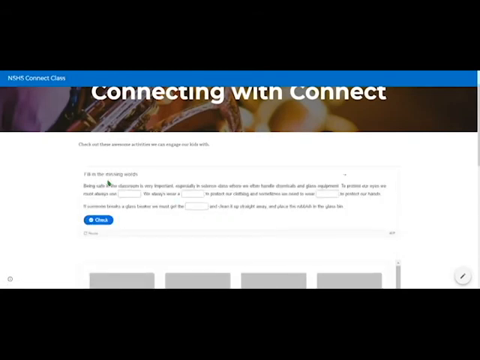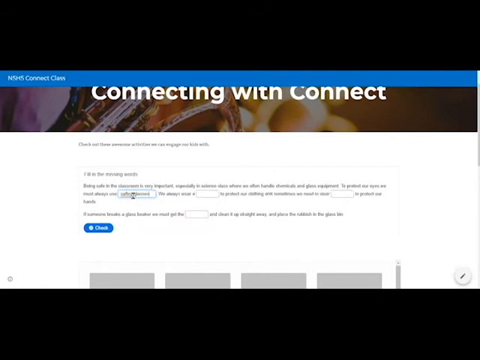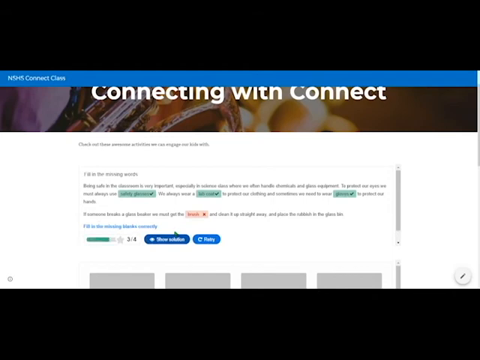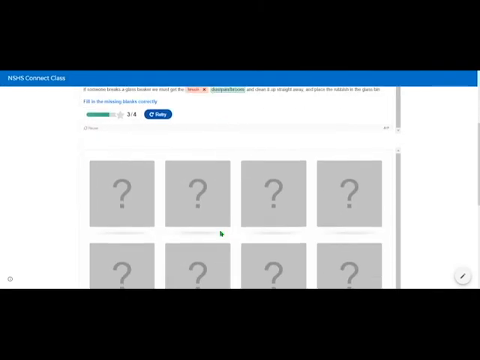So for example, if you're in a science class and you wanted to make sure that your kids knew about science safety equipment, we can put safety glasses, make sure we're spelling correctly. We always wear a lab coat, and we need to wear gloves to protect our hands. If someone breaks a glass beaker, we must get the brush and clean it up straight away. When you press check, the kids will see that they didn't get brush, but they can kind of check, maybe we want dustpan or we want broom. You can add a whole bunch of different words in there as well.